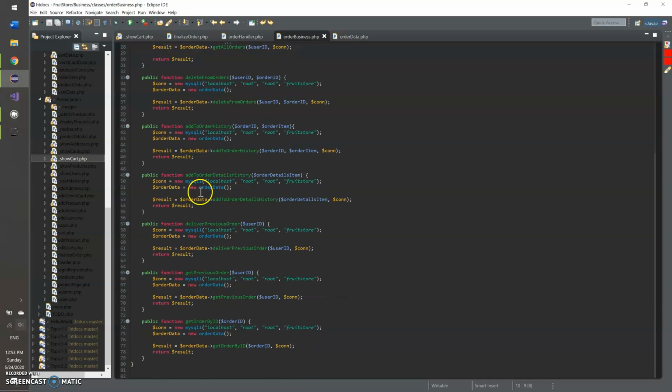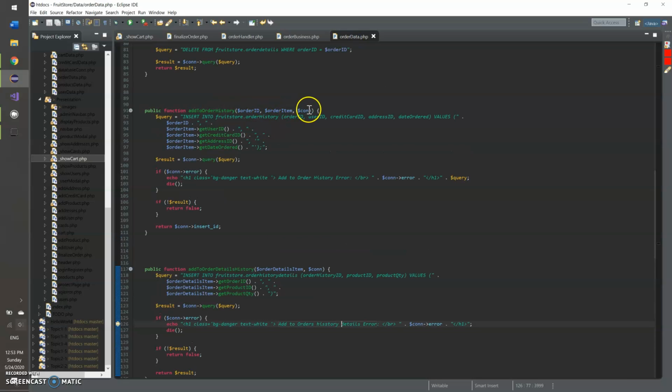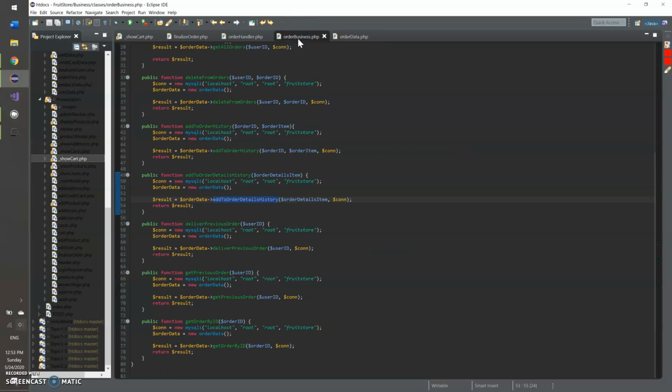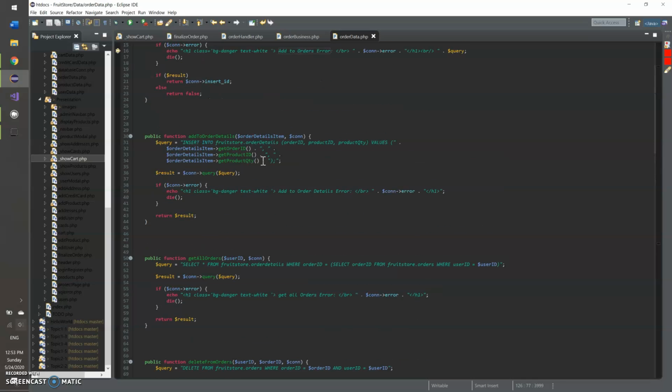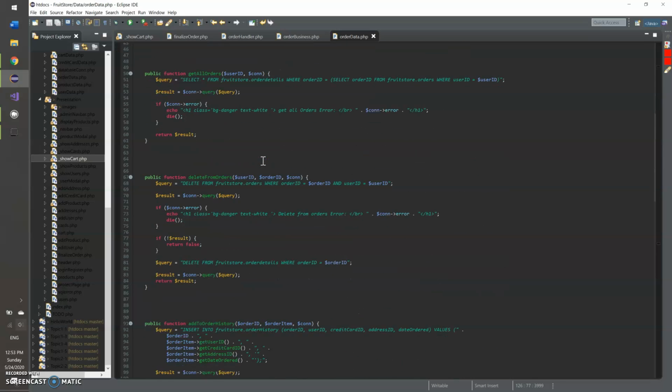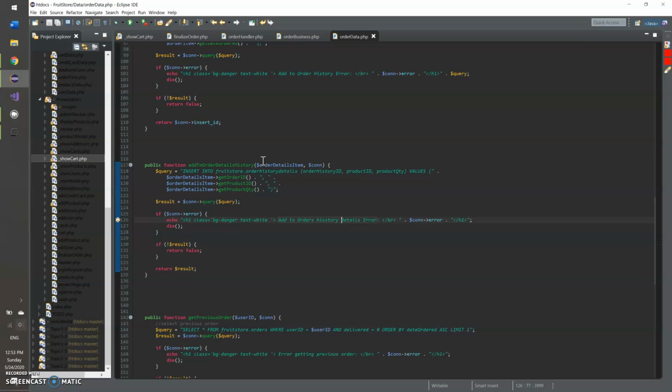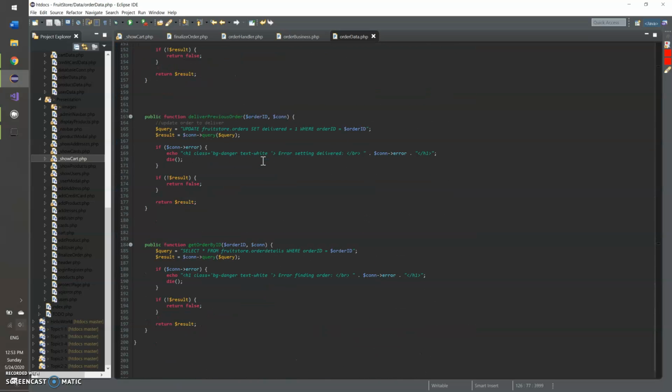Here in order business, all of these just call their same function from order data, and in order data the only thing that I changed since last time was passing in this connection item, which allows us to use the same connection, making it atomic, and making sure that we're using the same connection. A couple of them have it set so that it doesn't commit immediately. It instead rolls back if things fail. So it's a lot of similar code here, just different queries like before.